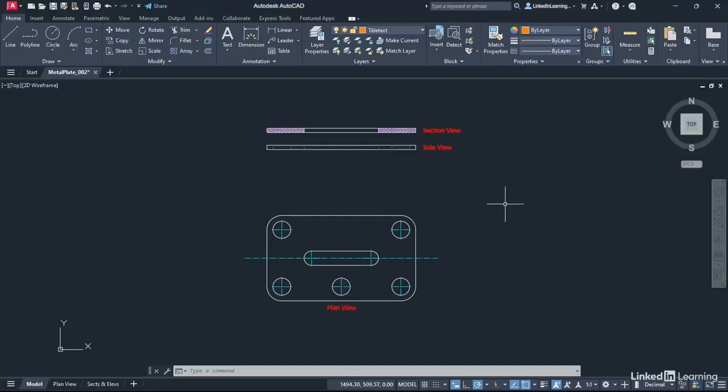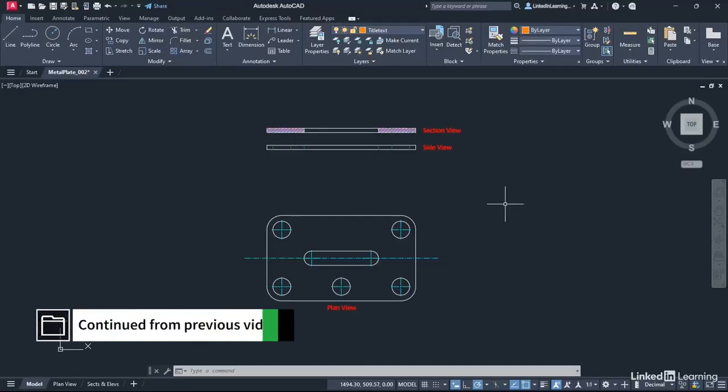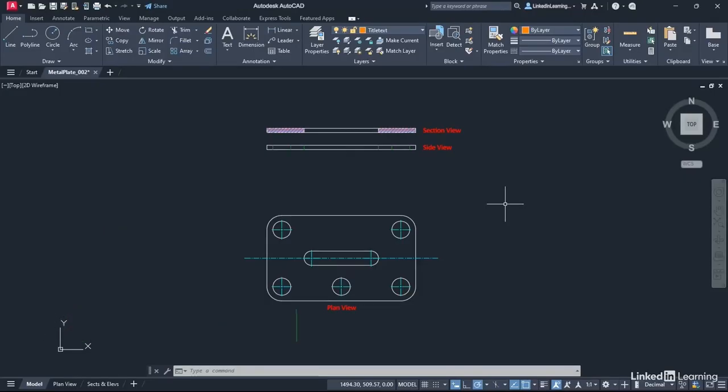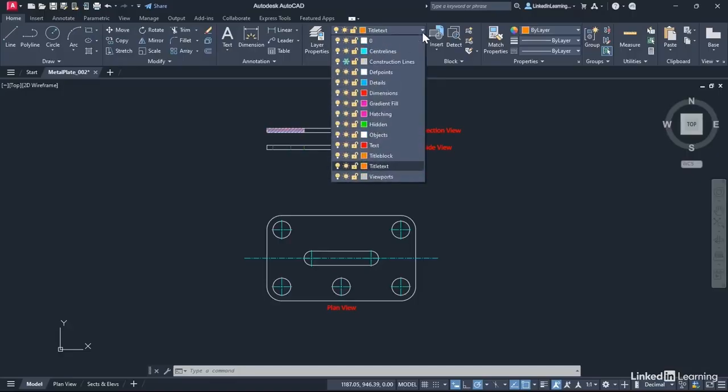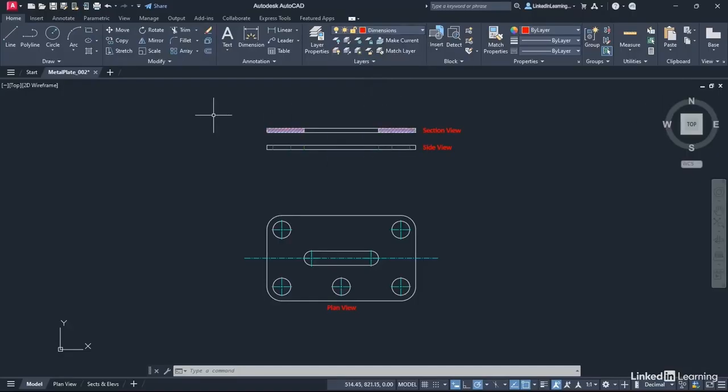Once again, we're staying in our metal plate underscore 002.dwg file. We're going to take a look now at developing a dimension style for use with our dimension annotation. Make sure you're in the Model tab, and just a little bit of housekeeping, go to the Layers dropdown and you'll see that there's a Dimensions layer available.